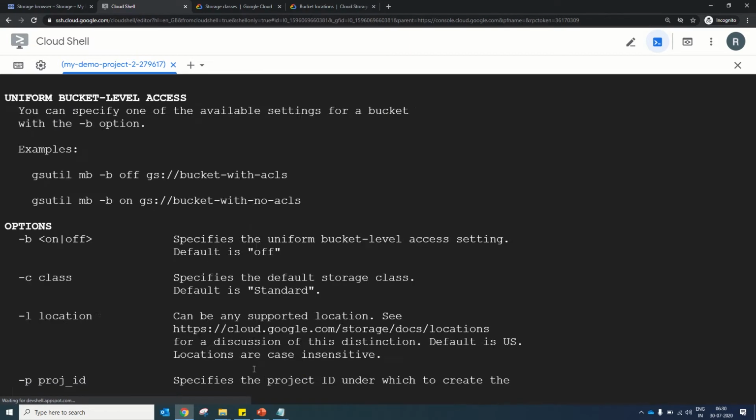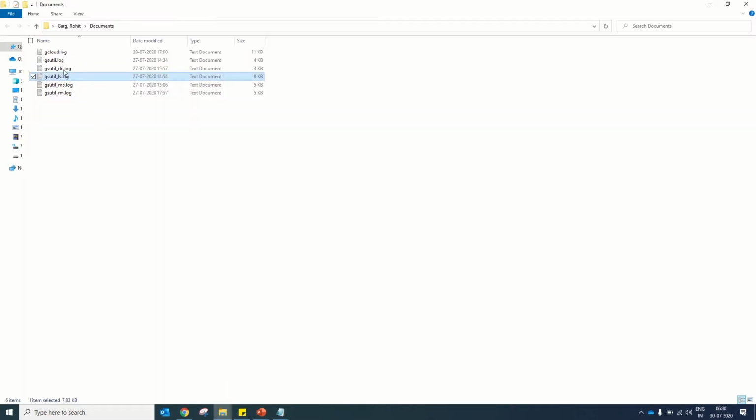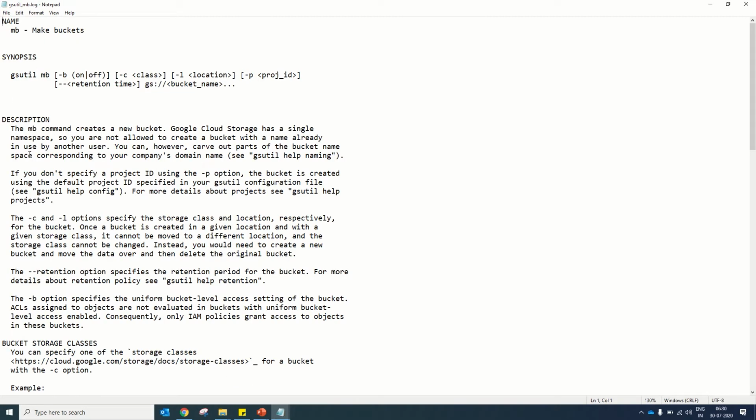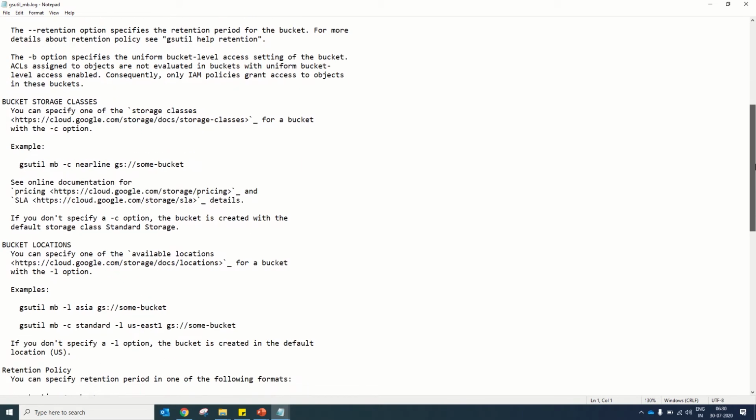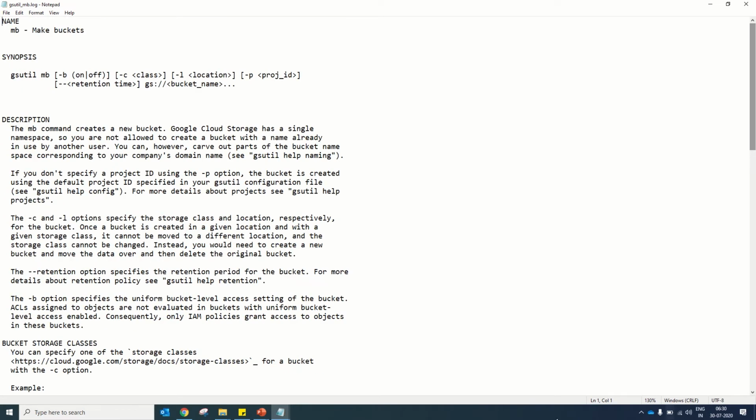For our help or understanding, take mb. If we go to our mb document, mb is for make bucket. The mb command creates a new bucket. Google Cloud Storage has a single namespace, so you are not allowed to create a bucket with a name already in use by another user. There is a detailed description for your reference and understanding. It also gives you examples similar to the ls one, and options are also available here.